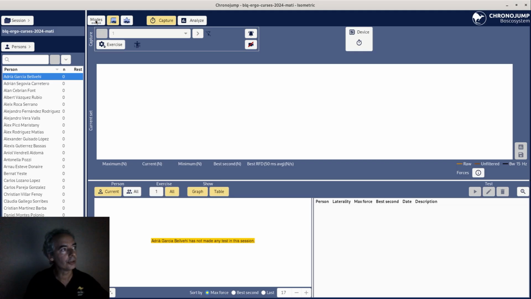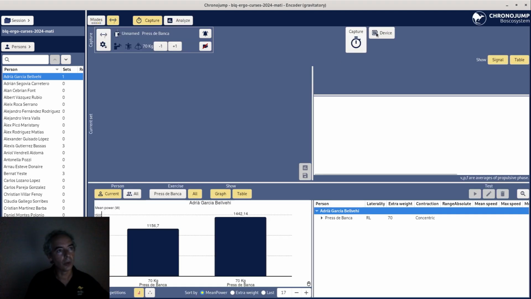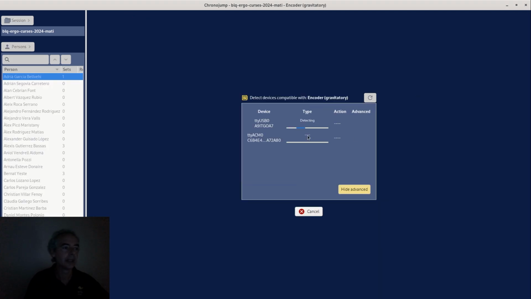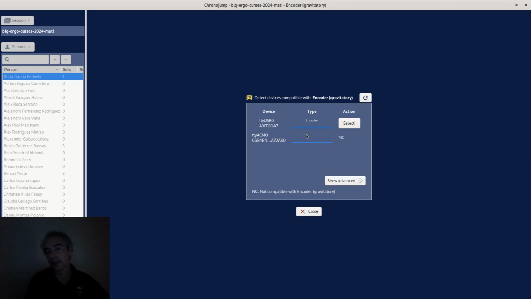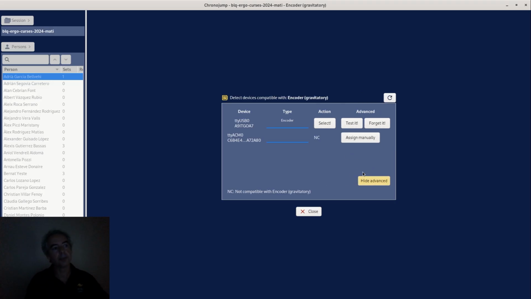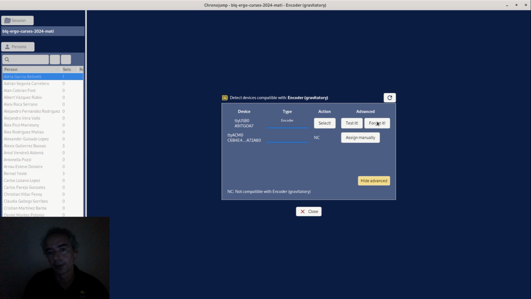And the last thing I want to show you about this new version is here in weights. And in weights, I have connected now my encoder, and now it's detecting it here. It's detecting another device that I have here also, but I can select the encoder for capture, but I have an advanced. And in this advanced, I can test my encoder. Let's play a little bit and test what happened. And you see here what it detected and worked correctly. But also I can forget the encoder.